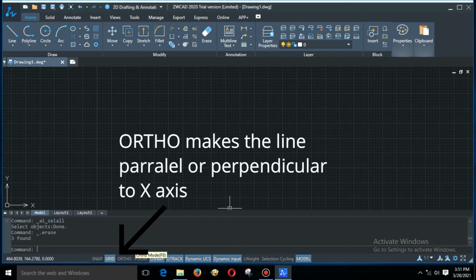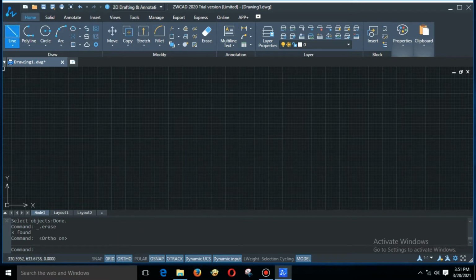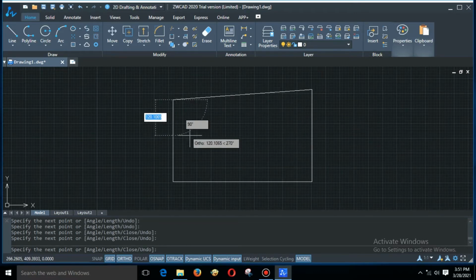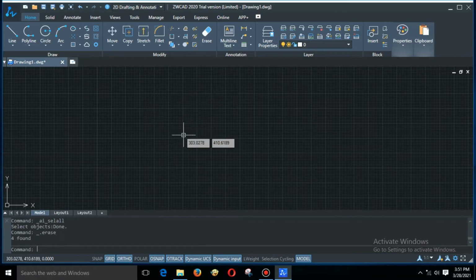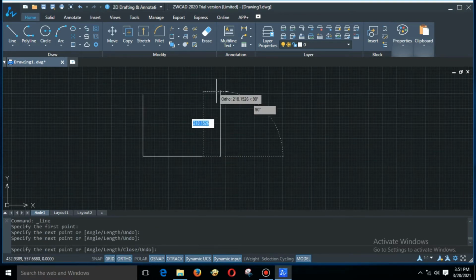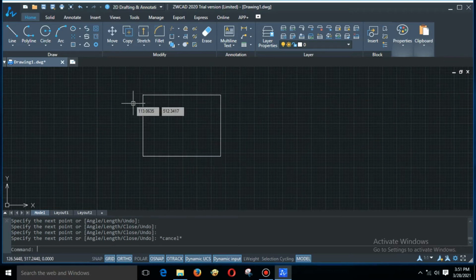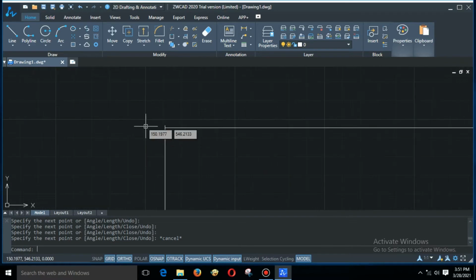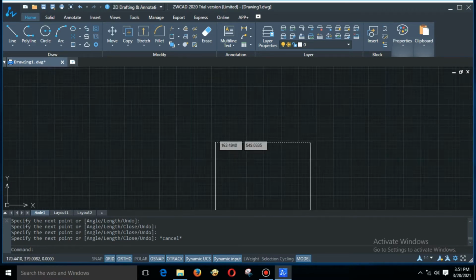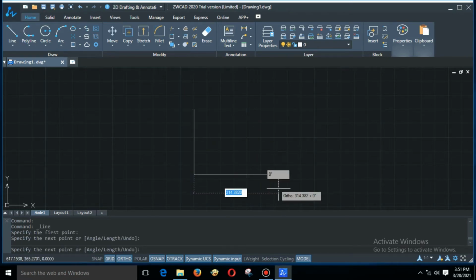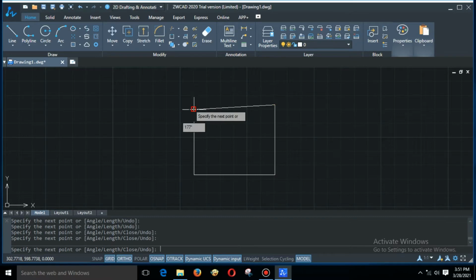So this is the ortho mode. This has to be pressed. This is supposed to be activated or used. What happens with ortho is the line will always be perpendicular or parallel to the x-axis. Now you can see that even then I cannot draw a perfect square or a rectangle because you can see, this is overlapping, right? For a square, I know this much, then this, but even then I'm not able to draw a perfect square.